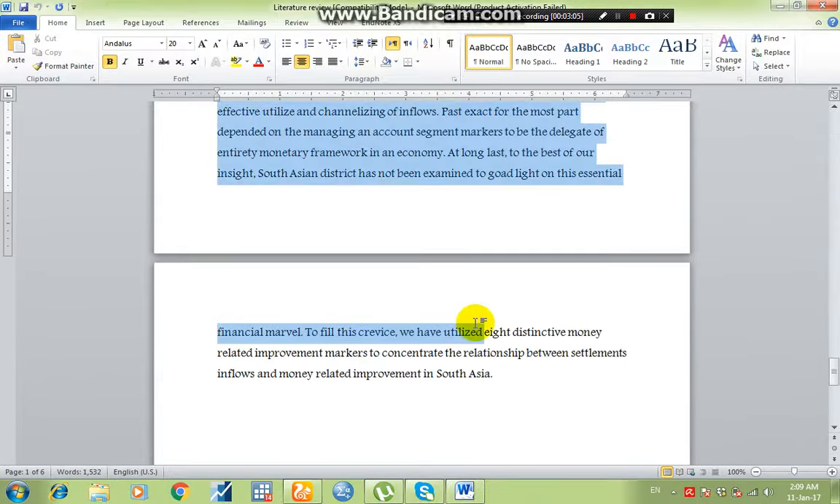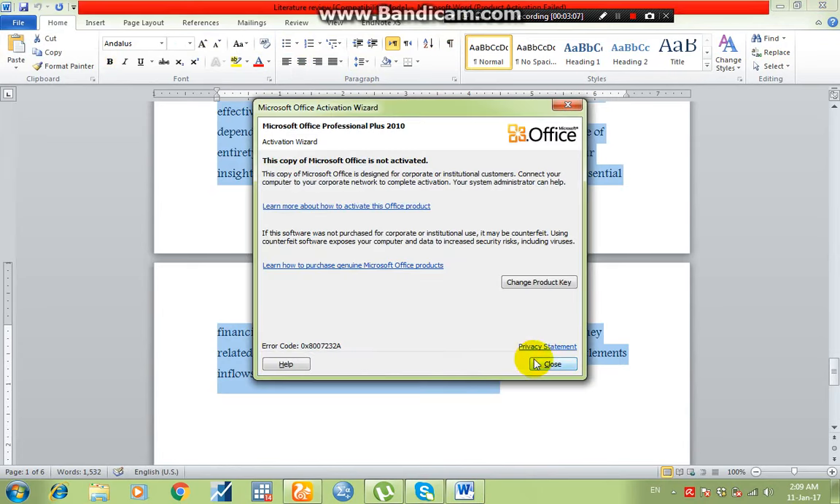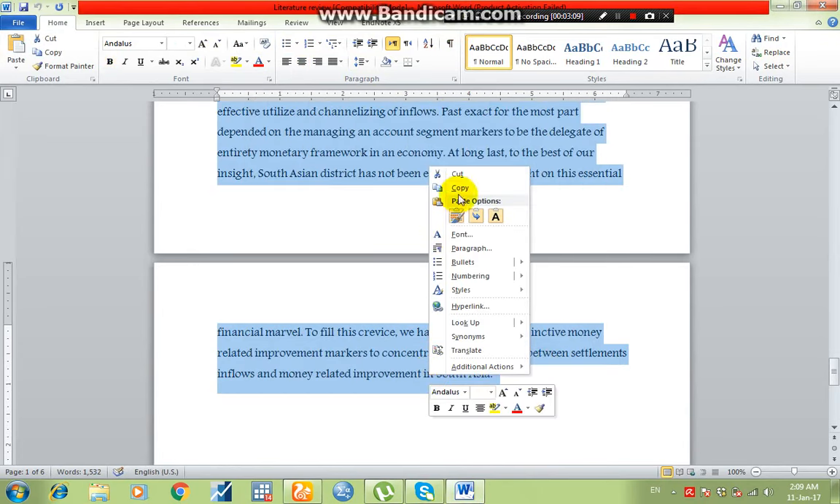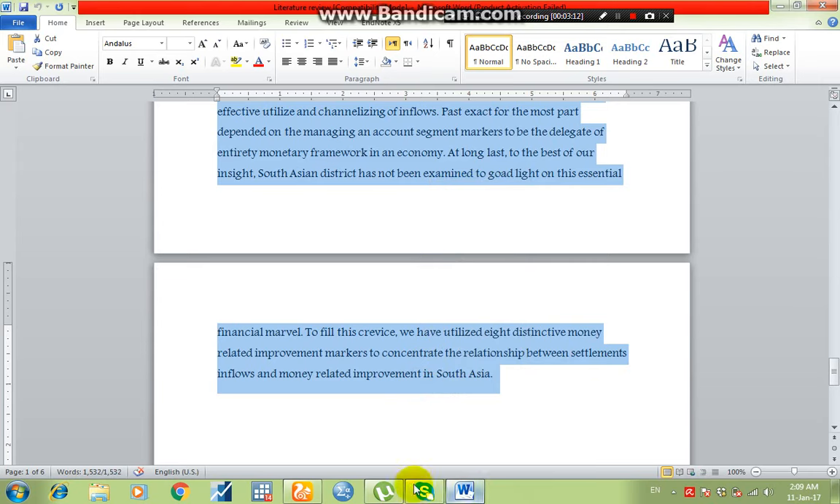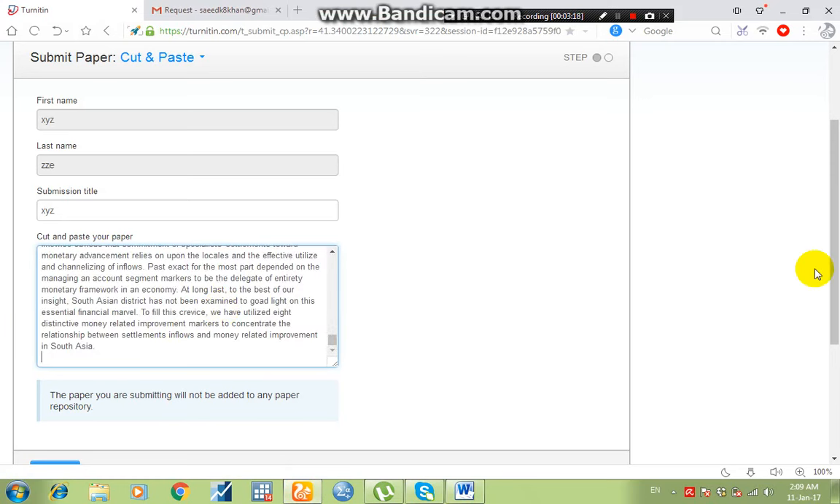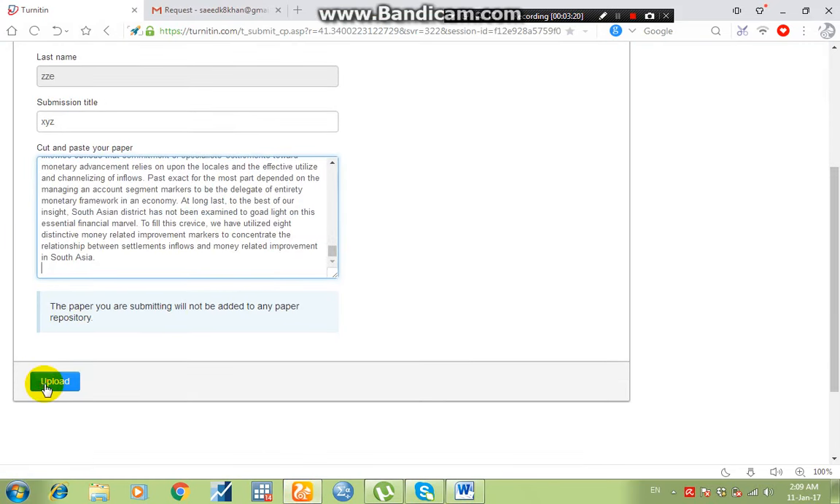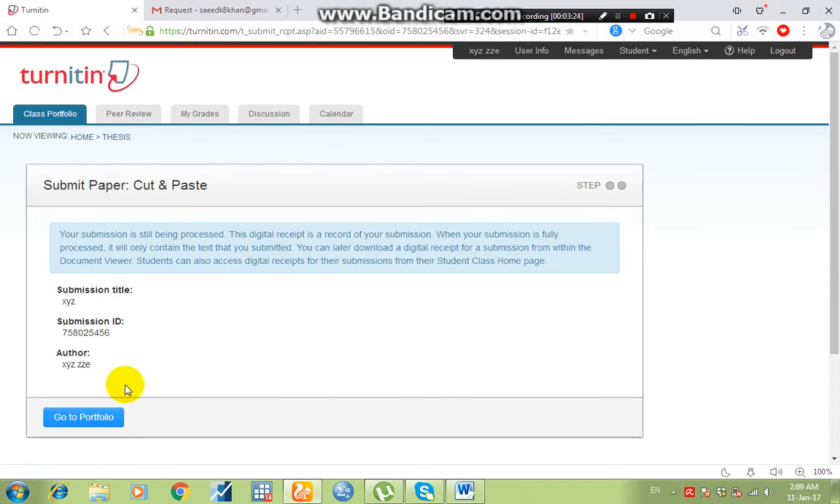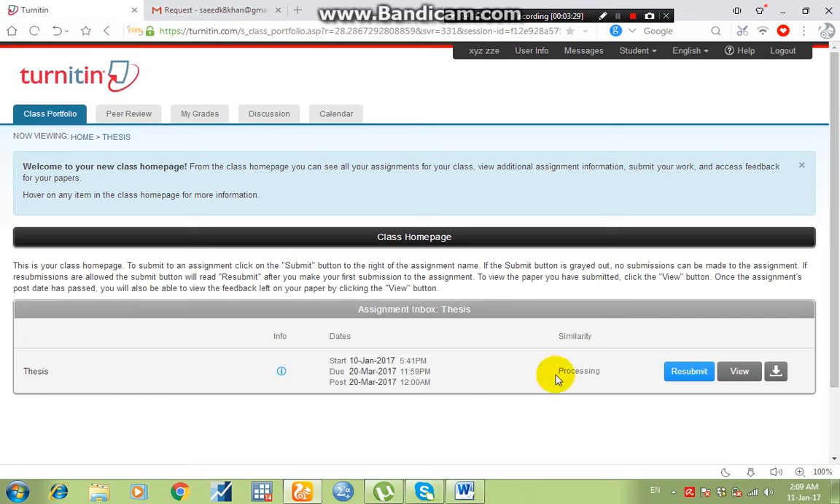Copy, and don't include your end list of references, meaning the references which are at the end. Okay, now upload, and go to portfolio, and you can see processing.